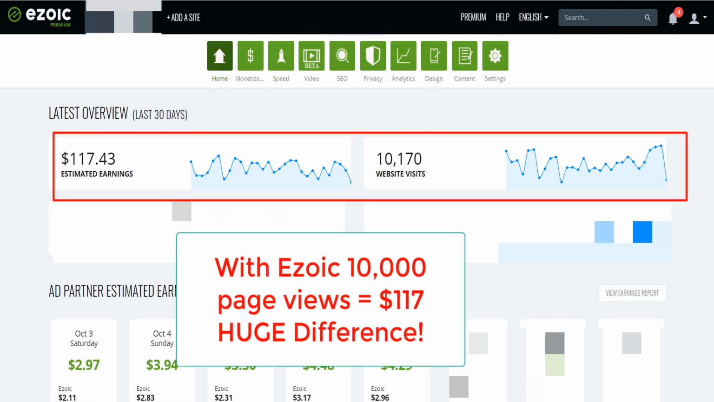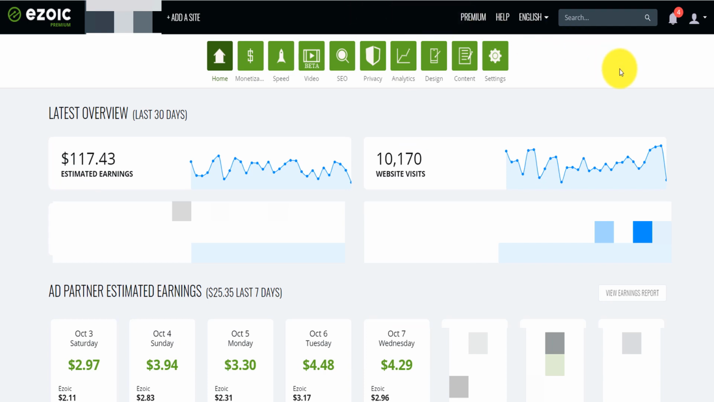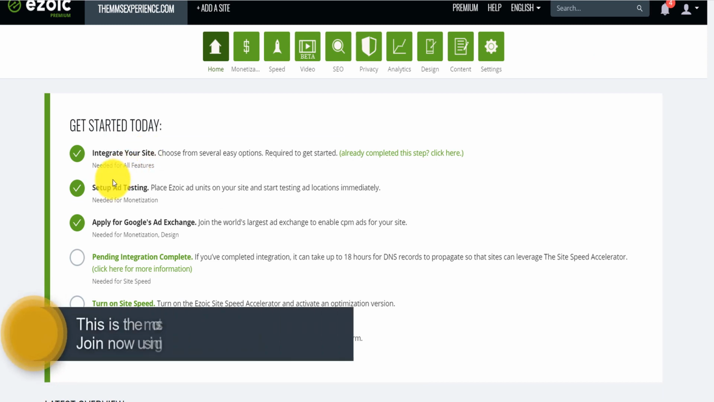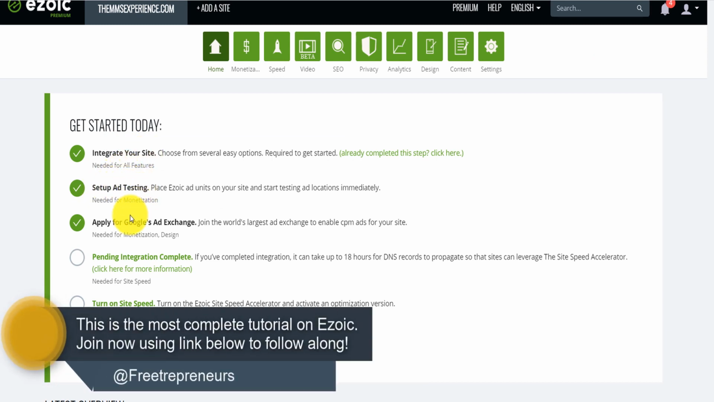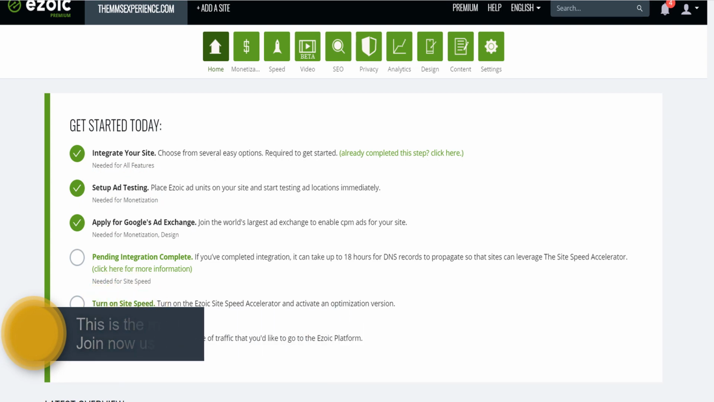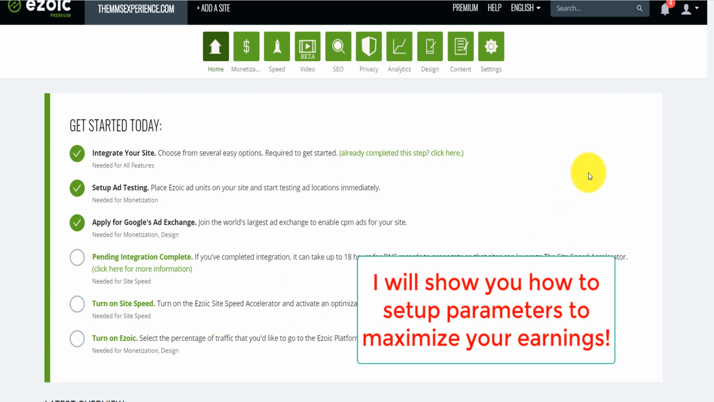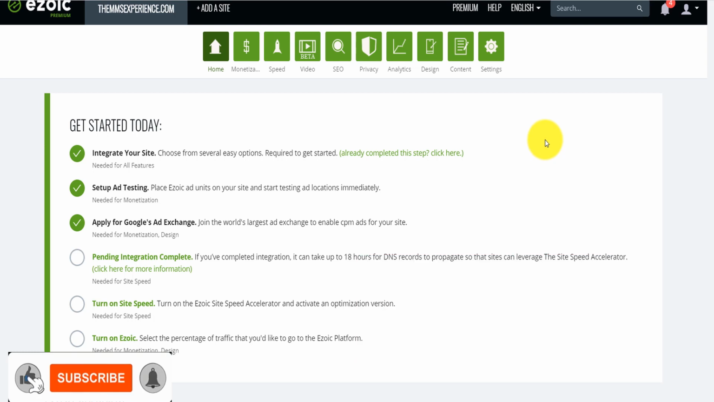Now I am going to take the website, the MMS Experience, and switch over to Ezoic, and then you will see exactly how to get started with Ezoic. And we're going to go step by step on how to integrate your site, how to set up the ad testing, how to apply for Google Ad Exchange, how to turn on the site speed, and how to turn on Ezoic, and what are the tips or the parameters that will actually increase your site revenue with Ezoic. Now let's get started. I don't want to waste your time.